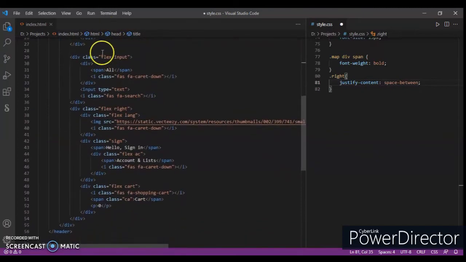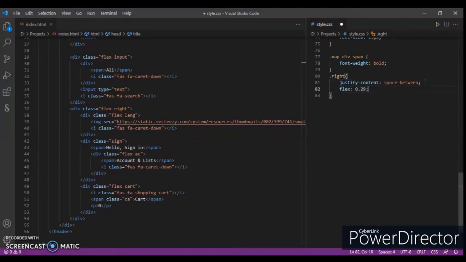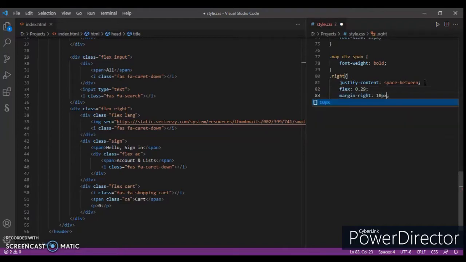Now we are focusing on input and right section. So write the codes. Justify content space between. Flex 0.29 and margin right 10 pixel. Align items center. Okay. Now dot input, focusing on class input.